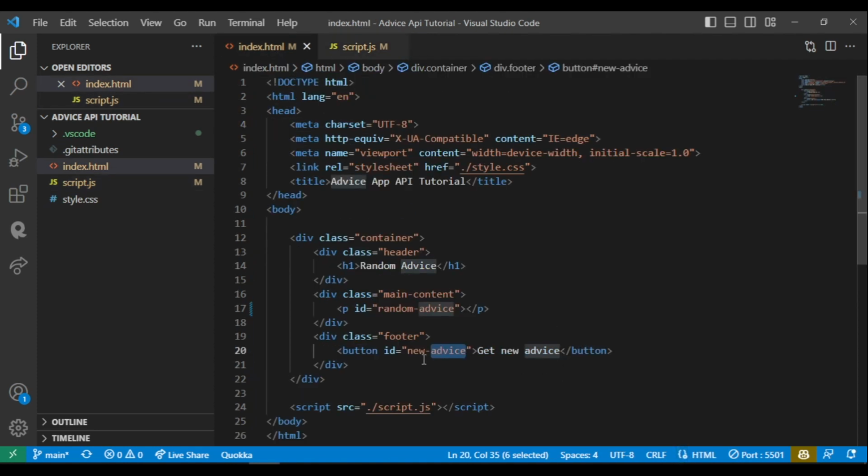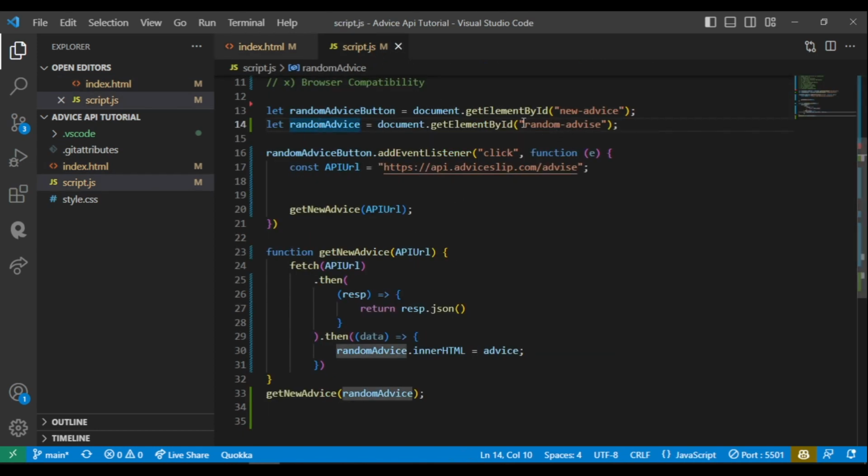I'll go to this program. Random advice, again there are spelling issues. So changing it to random advice will fix that issue.